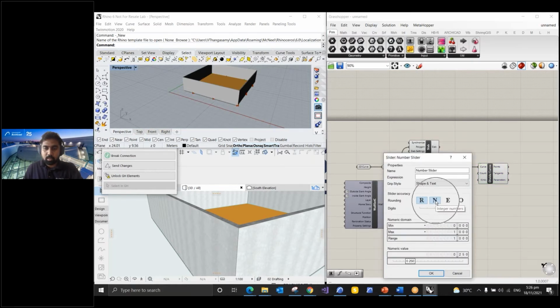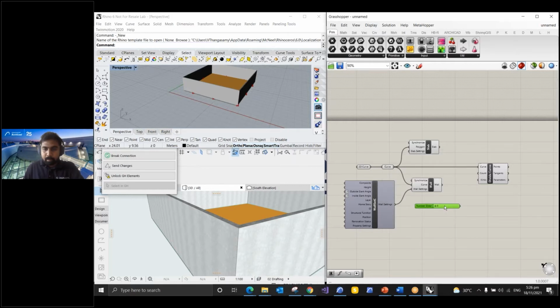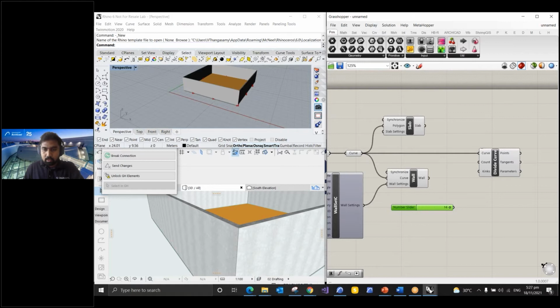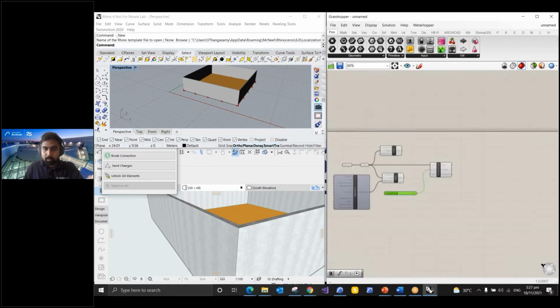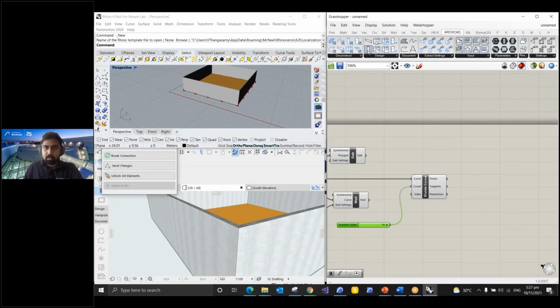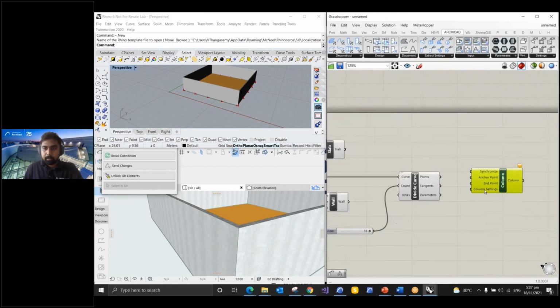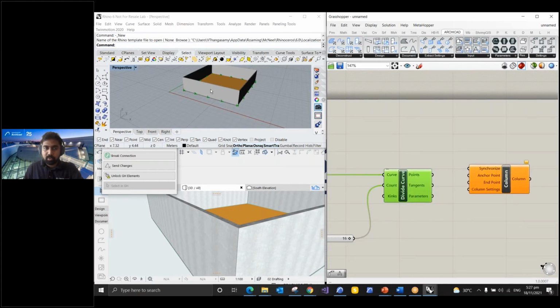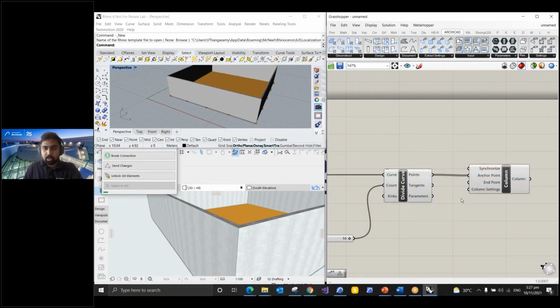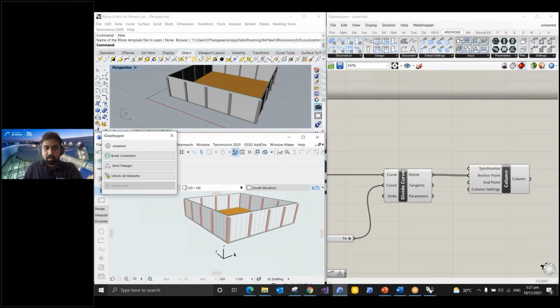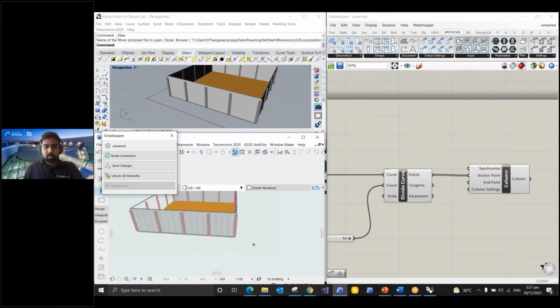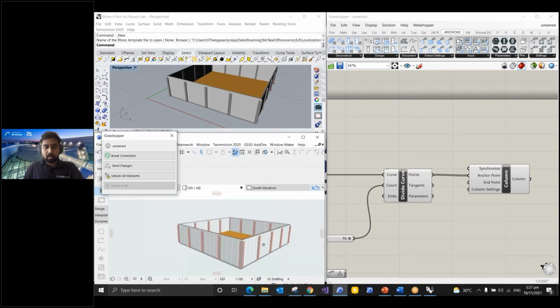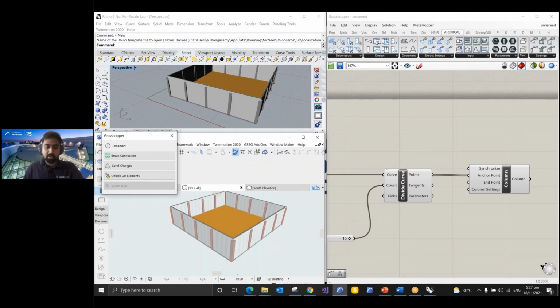Let me change it to a natural number, which is the integer, and then make it like 16 or something, and then pass this to the count here. And then again, I bring back the column design, and then I'm passing the divided points. So if I select, you can see the divided points in green color. Okay, and then I'm passing it to the anchor point. You can see the columns being created around. So this is the divide curve node that you can use in many locations, many applications.